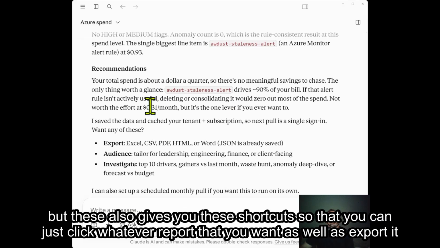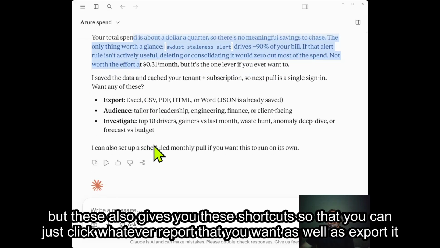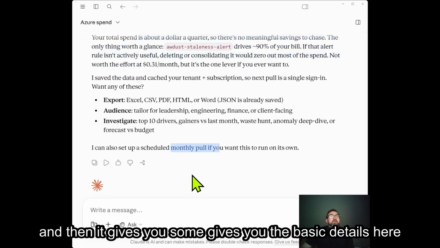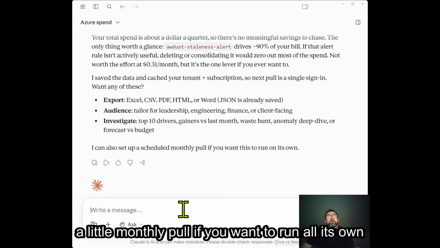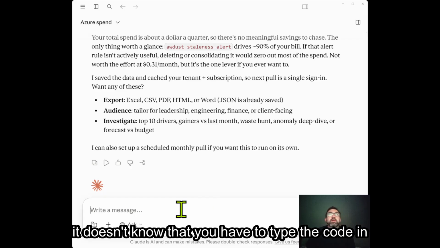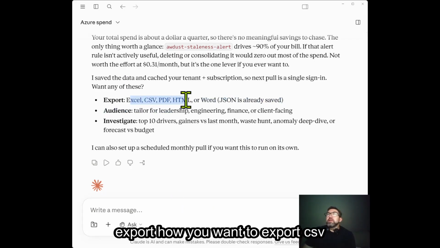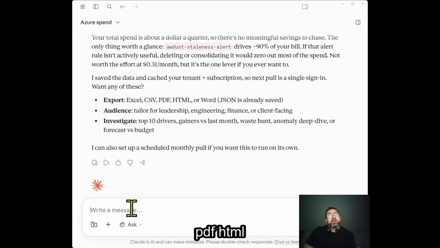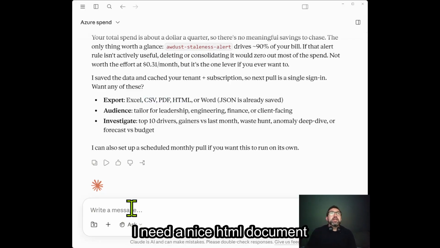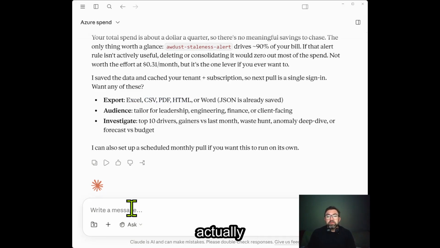Anomalies, recommendations. Set up a scheduled monthly pull if you want to run on its own. It doesn't know that you have to type the code in, but we can absolutely do it. Export. How do you want to export? CSV, PDF, HTML. I don't know. Let's do a nice HTML for my executives. How about that? I need a nice HTML document for my executives. Actually, make that a PDF. I need to prove to them that this is worth having.